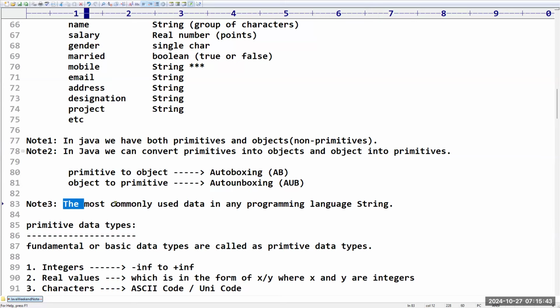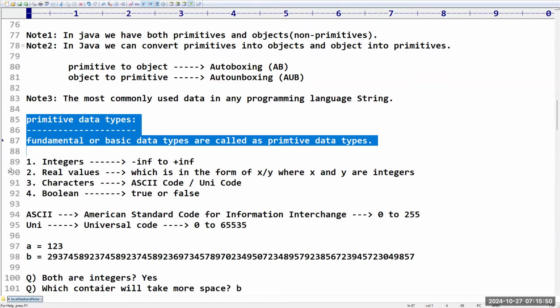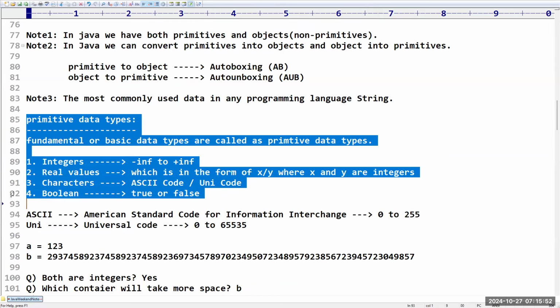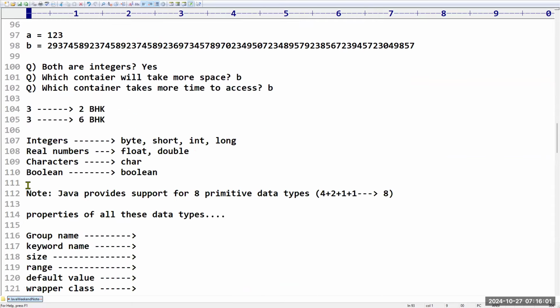And the most commonly used data in any programming language is nothing but what? A string. And we have seen what are the primitive data types at a top level. We have four primitive data types: integers, real values, characters, boolean. And in the next level, we have eight data types. Integers are again classified into byte, short, int, long. Real numbers are decimal values, float and double.